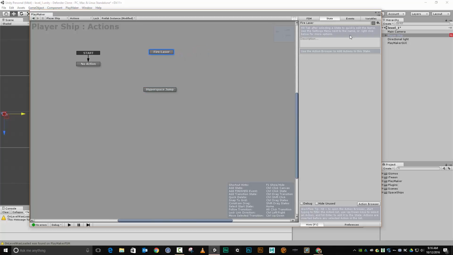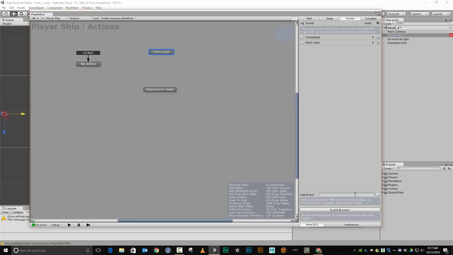Okay, so I'm going to go to events and add a couple of events. Now, to go from hyperspace jump or fire laser back to no action, I actually want a pause or a delay, so I'm not going to be using a finished event. I'm going to create an event for that. I'm going to call it completed, kind of like finished, same meaning. Start laser and start jump will be my other events.